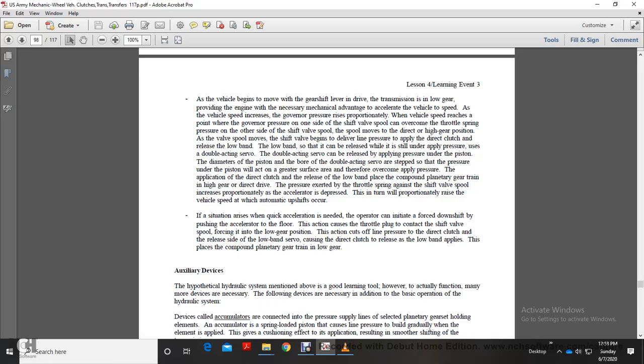The spool moves to the high gear position. As the spool moves in the shift valve, line pressure is delivered to the direct clutch, releasing the low band. The low band can be released while it is 100% applied because it usually has a double acting servo. A double acting servo can be released by applying pressure under the piston. The diameters of the piston and bore in a double acting servo step, so the pressure under the piston acts on a greater surface and therefore overcomes the applied pressure.